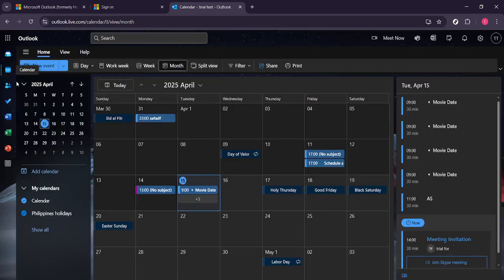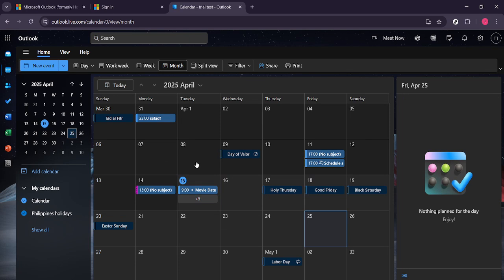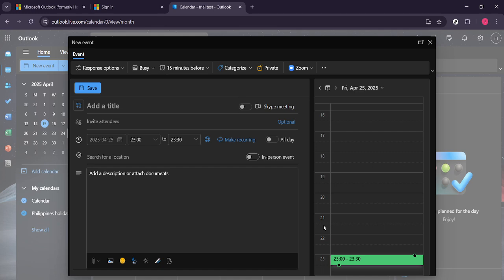Now, it's time to select the date you need to set as your leave day. Click on that specific day within the calendar view. This will open a new event window where you can input details about your leave.